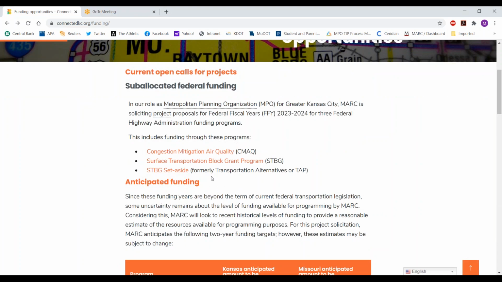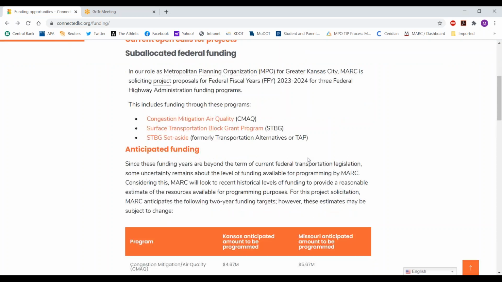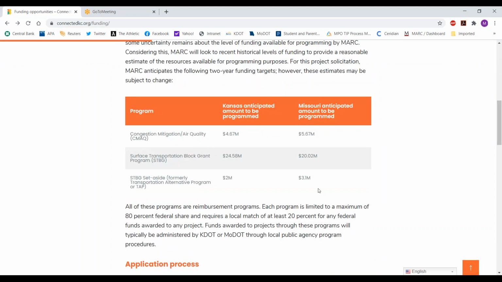Gives a little bit of background about the 3 programs. You can click on any one of these links and get taken to a guidebook related to the program, which walks through project eligibility, schedules, all of those kinds of topics. It will also provide to you at the back of those guidebooks a set of links to more information.